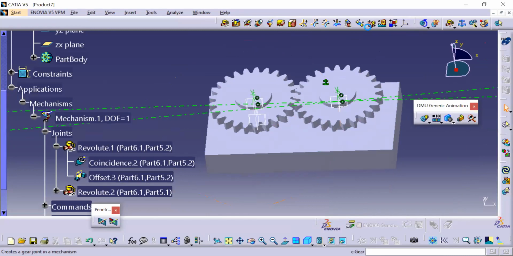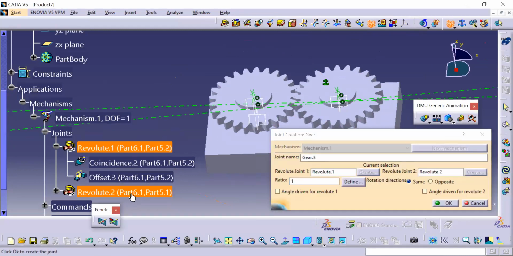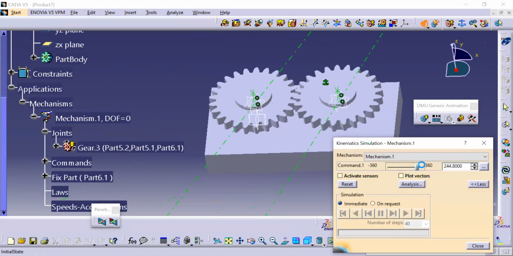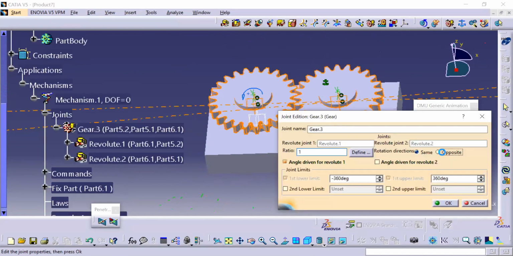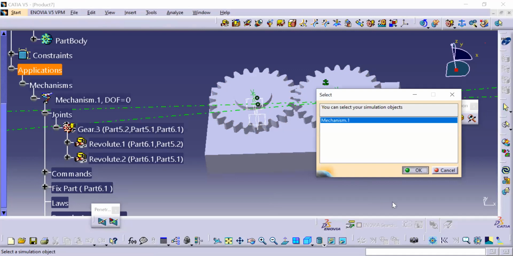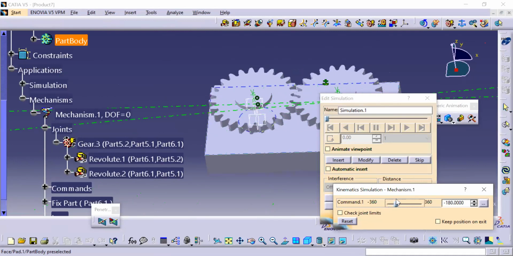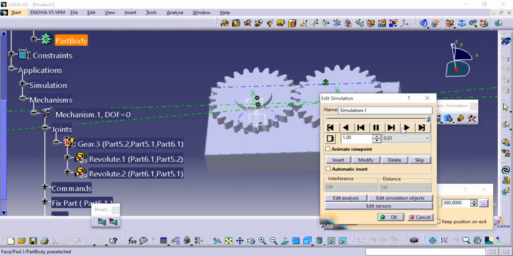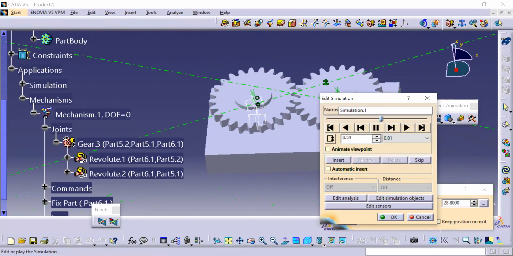Now here, go for this gear joint. Okay. Select the revolute one. Select the revolute two. Okay. Angle driven for the revolute one. Then press OK. Okay. Now. Opposite. Now. Okay, insert. Continuous loop. That's okay. Okay. This is how I can give your DMU kinematics of your gears.